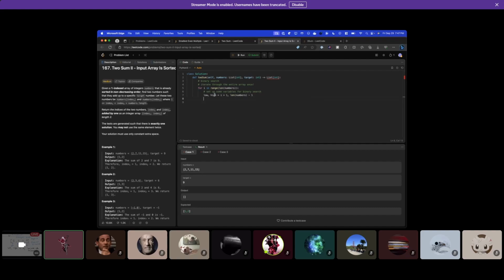Right now we're setting up the variables, low and high, and then goal equals target minus numbers[i]. What we're saying is we're finding a difference, right? The difference is target minus numbers[i]. And now here's the binary search: while low is less than high, we're going to find a midpoint.